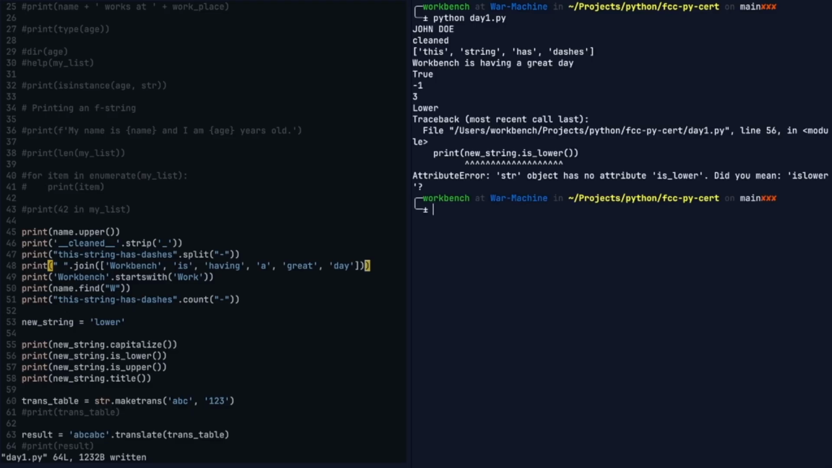So we can see here, name dot upper makes John Doe all uppercase. You can do the same thing with lower. If you put lower in there, it'll take out the capital J and the capital D in name. The next one is strip. So we have this string clean that has 2 underscores in front and 2 underscores in back, and we say we want to strip the underscores. And so you can see here, cleaned has no underscores once it's printed.